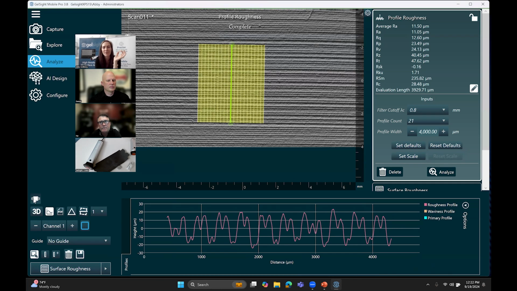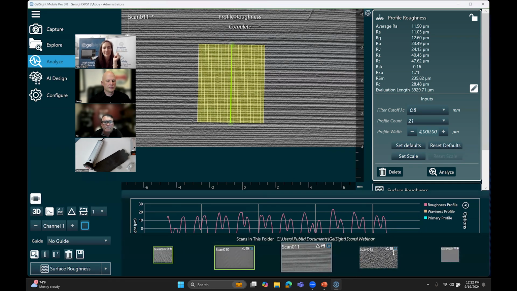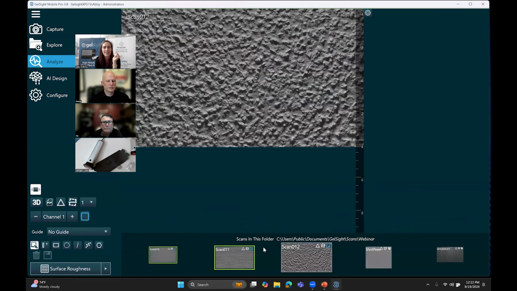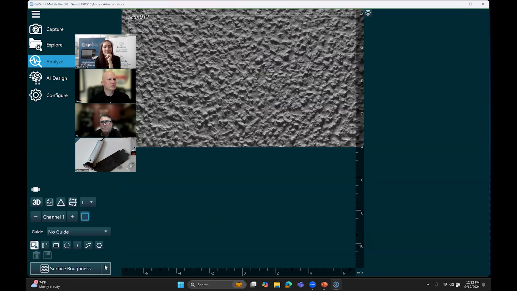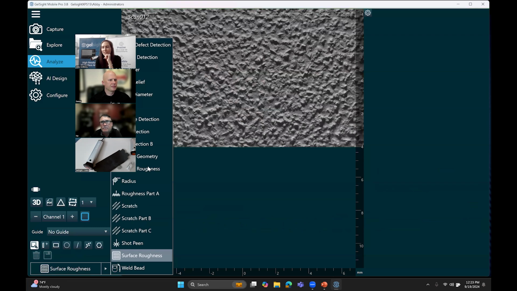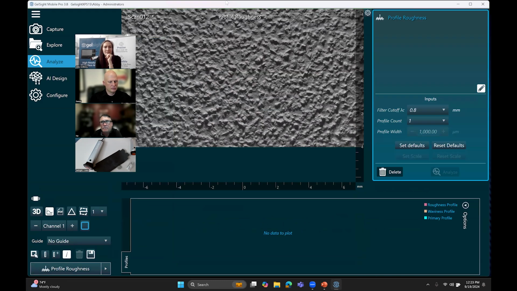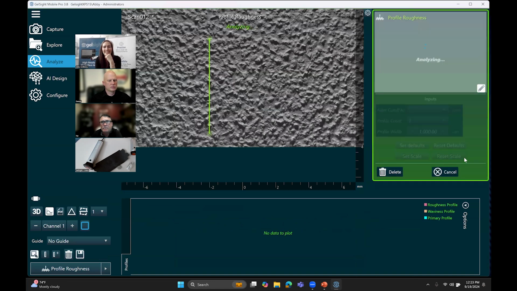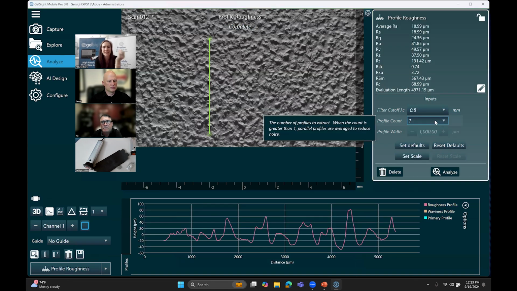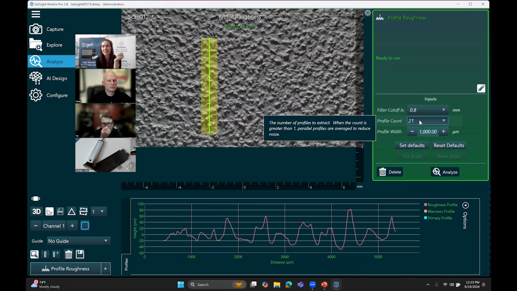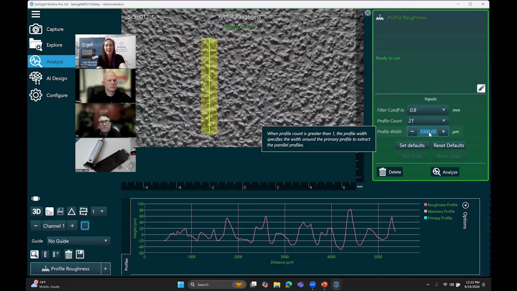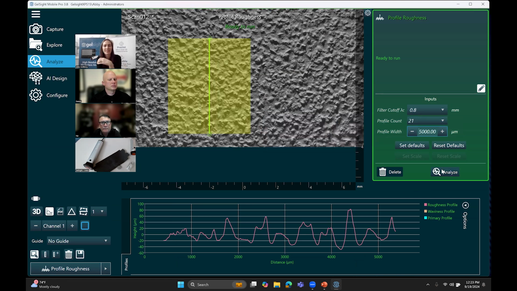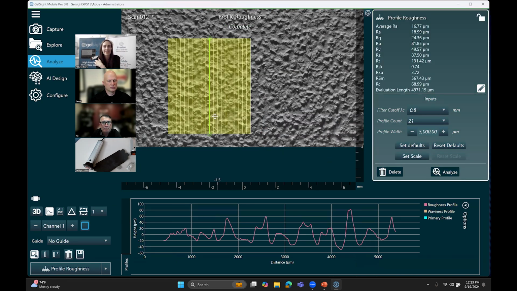Now, if we wanted to jump over to the scan of the sandpaper that we just took, we can take a look at it like this. I'll go ahead and add a profile roughness function here. And we'll draw a line just like all the other ones we've been doing. And let's go ahead and increase the profile count on this one too. Maybe we'll do 21 profiles. And we'll space them out again. We'll do 5 millimeters. And click Analyze.